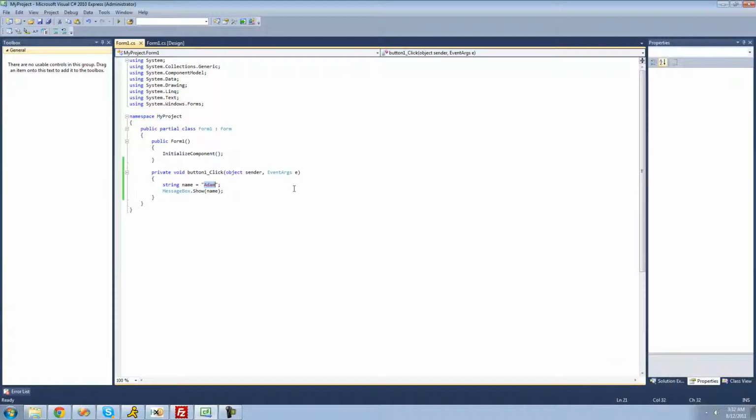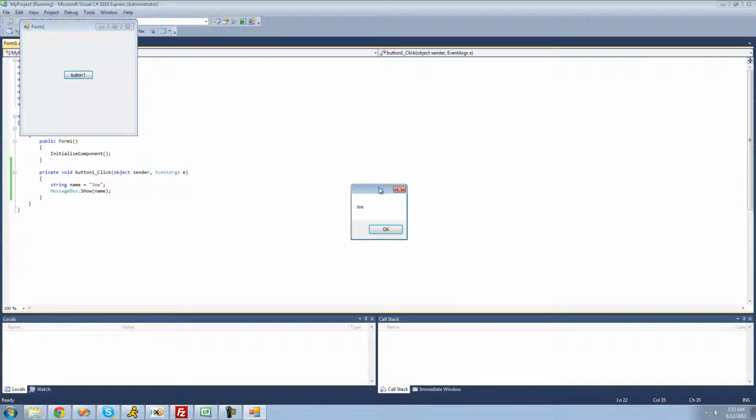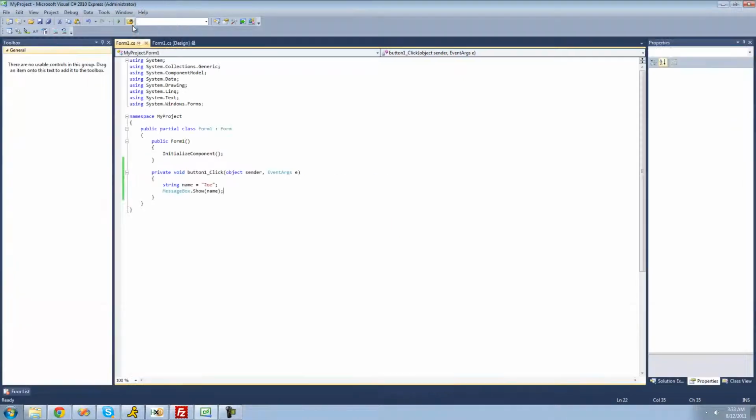So if we just set name equal to Joe, then this name variable will represent Joe right here. So every time that we access name, now it represents Joe. So now we'll get a message box saying Joe. Yep, Joe. Alright, so that's really all there is to a string variable. The next variable type that we're going to be looking at is called an int. So we're just going to want to type out right here, int. And an int is basically just numbers, so an integer.